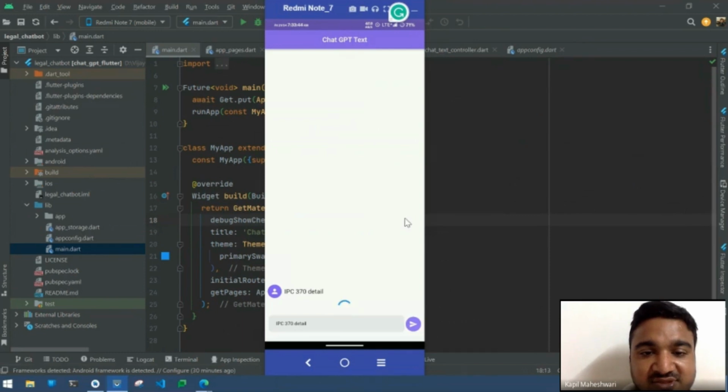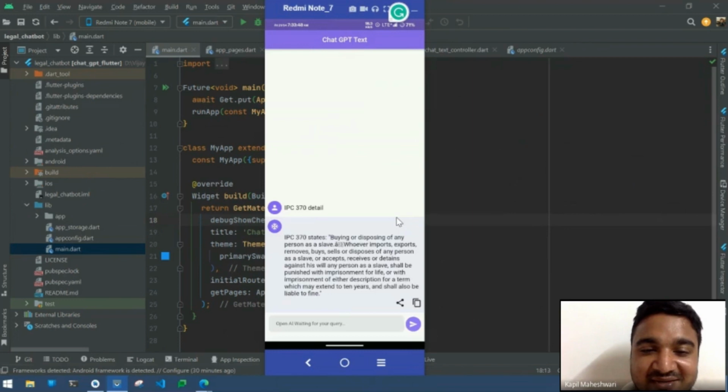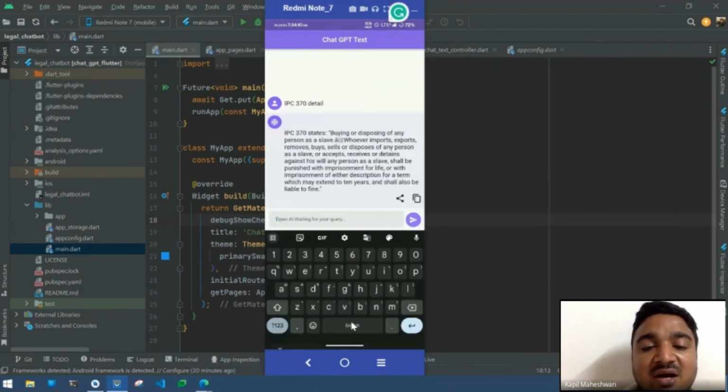You know, there was a movie on that also, so I remember that. Okay, buying and disposing of any person as a slave, or whoever imports, exports, removes, buys and disposes. So overall, the detail of this legal clause is being shown here. But the good thing is, you ask about IPC 370, and it shows you. Now just make some normal query. Write an article about car driving.